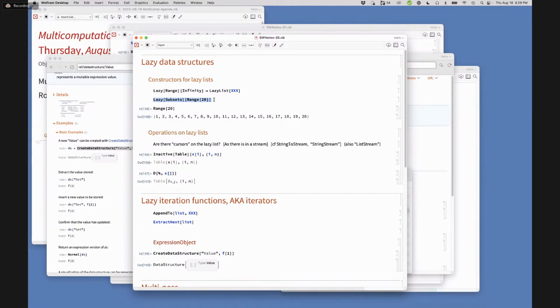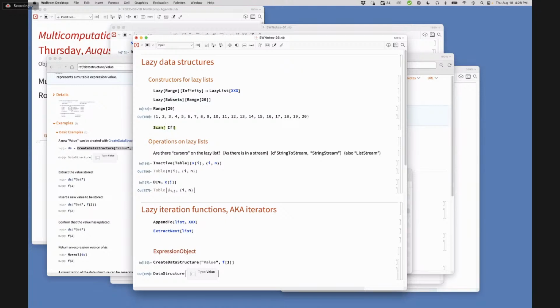But I think that if we've got this, and for example, let's imagine we do a scan of an if blah blah blah, of a so, whatever it is, right, onto lazy of subsets. That would allow us to visit. Select, right?